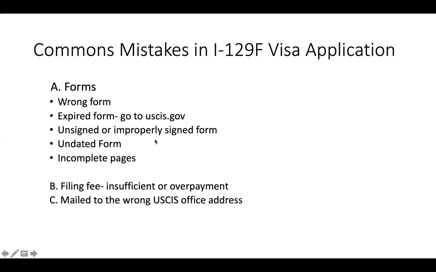Okay, next, undated form. So, yung mga form na pirmahan naman pero hindi naman na-date. So, dapat pinirmahan and then dated. And incomplete pages. So minsan you printed the form, 18 pages, tapos meron palang naging kulang. At merong isang page na hindi napasama, dalawang pages na hindi napasama.